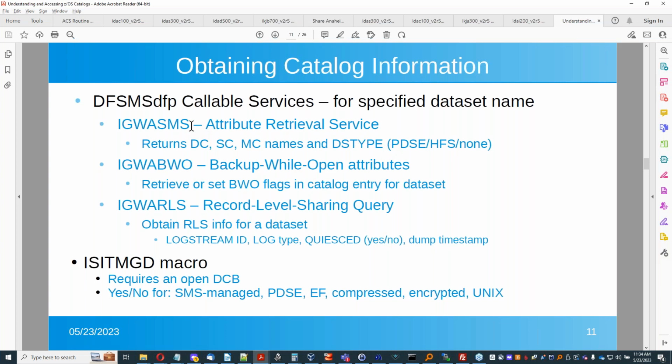Typically, one thing I might want to know is, what are the SMS classes associated with this data set? Particularly if I'm doing a report, I want to know what data sets have a particular data class or management class or storage class. Well, for any given data set, I can call IGWASMS, the attribute retrieval service, to get the data class, storage class, and management class names for a particular data set, as well as a flag that tells me whether it's a PDSE or not.